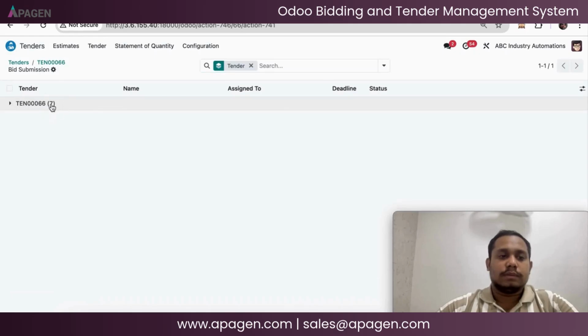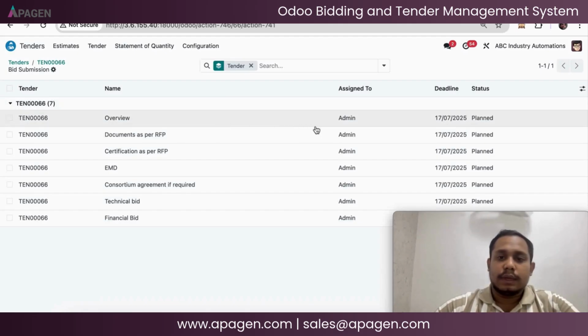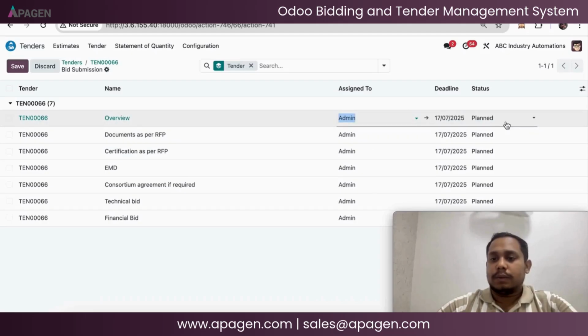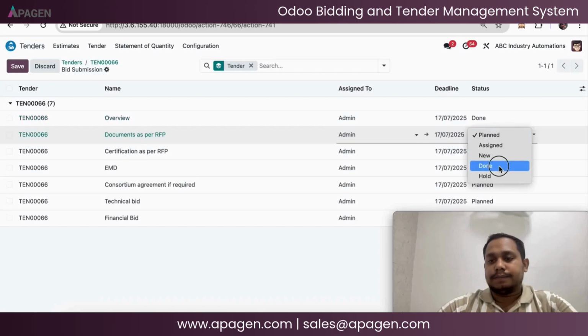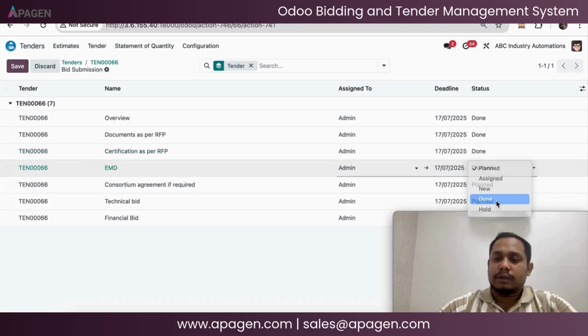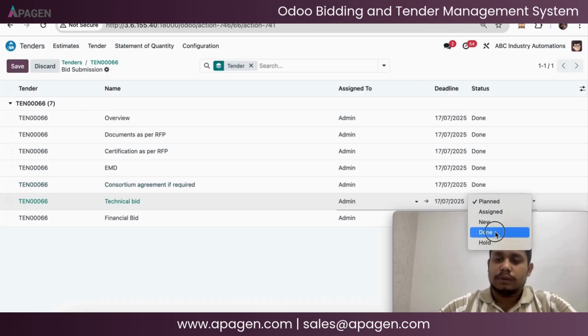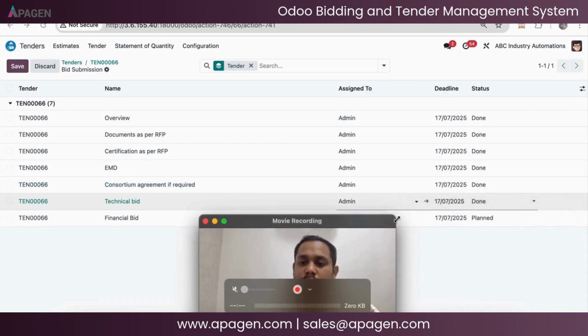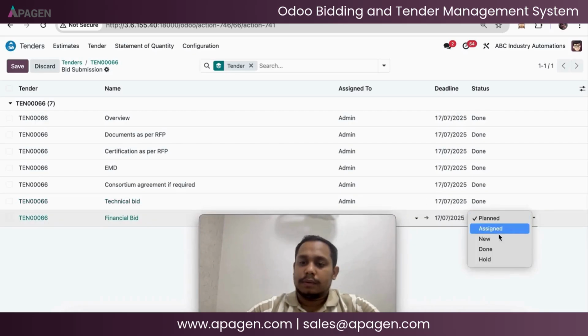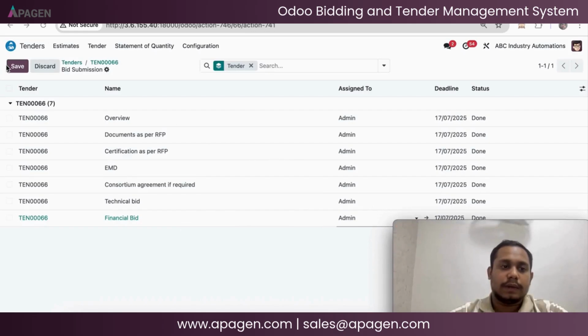The process is the same, just click new. Click here the created bid list. Then you can assign it and you can mark the status. To move forward, I'll just mark the status as done. So in this way you can always track the progress of the tender in the tender management. Now you can click on save.